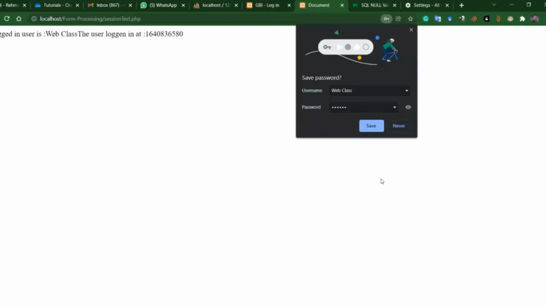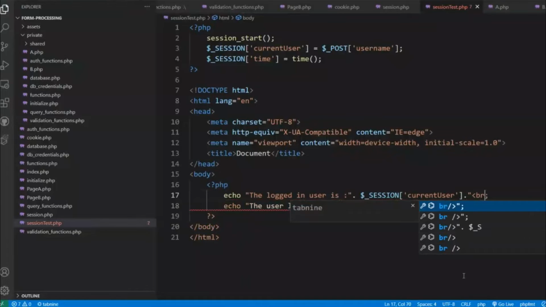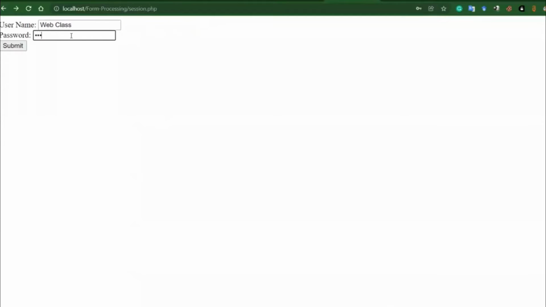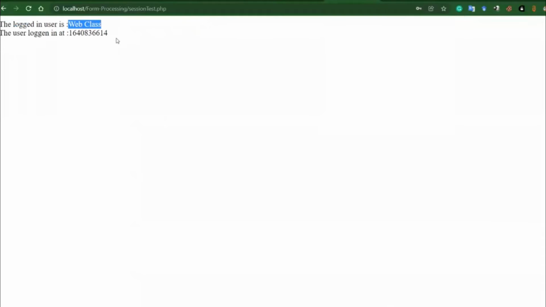You see here, if I type username, let's suppose the web class, the password is 123456. Okay, save it. Close. You see, the page changed to session test.php in user. I should use a breakpoint, br. Okay, now go back. So the web class, 123456 and submit. So you see, the logged in user is the web class, and the user logged in this many milliseconds ago.